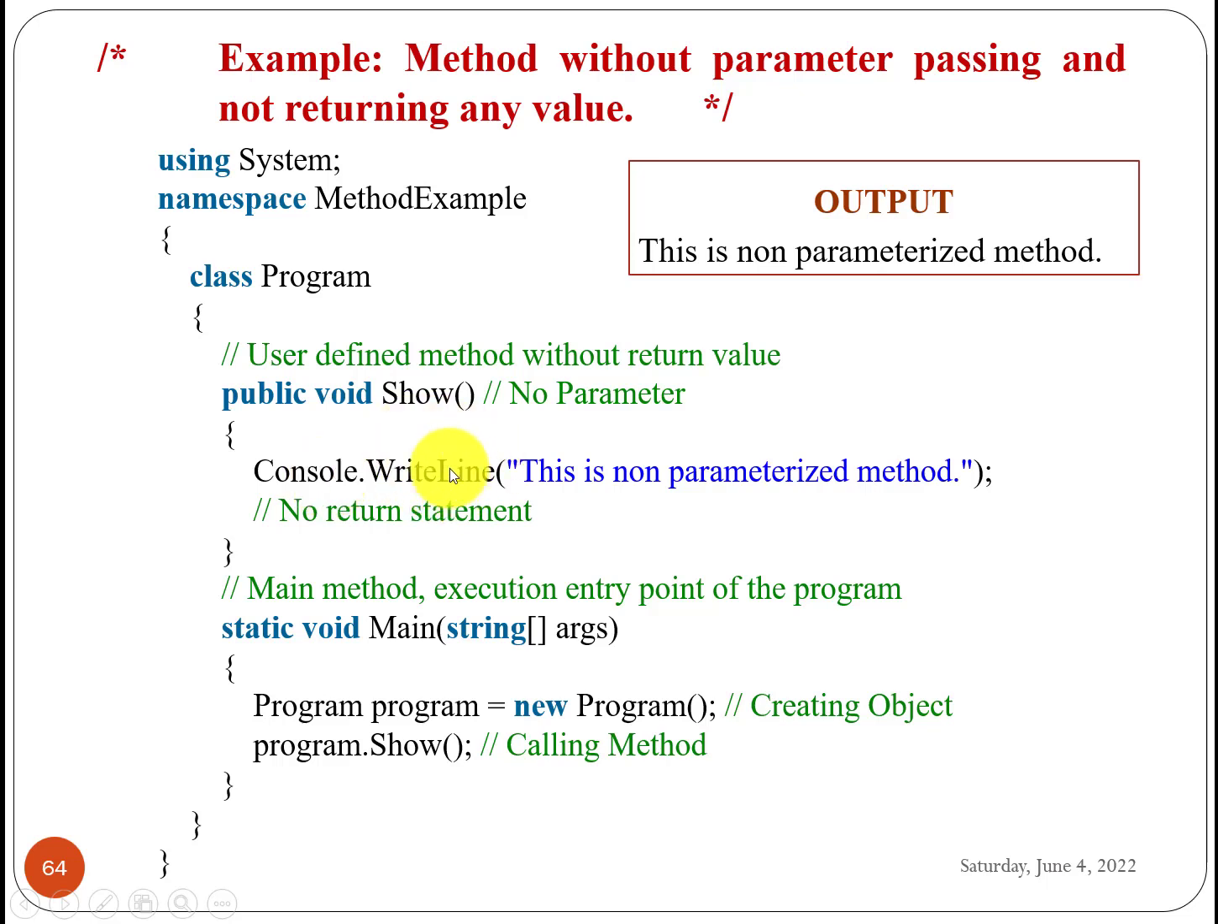Write line is a method to show the output on the display screen, and console is a class. Console is a class inside the system namespace. So here inside the console write line statement we are just passing one string. This is a non-parameterized method. It is just to display the output on the screen, to understand where the control is passing. After that, no return statement, because it is a void type, no need of any return statement.